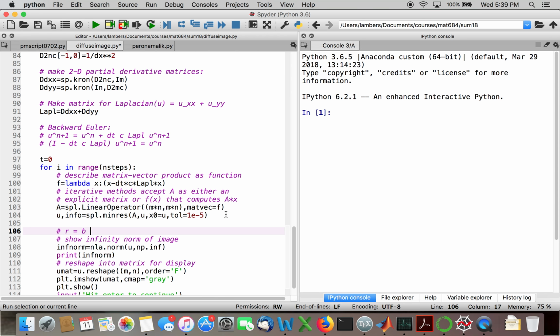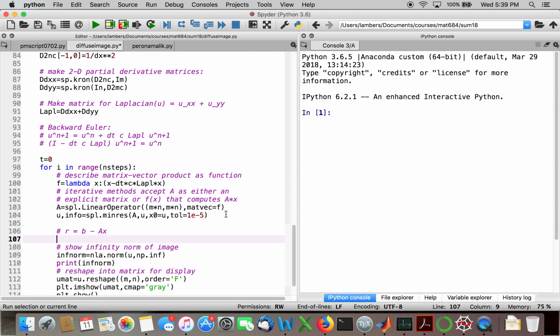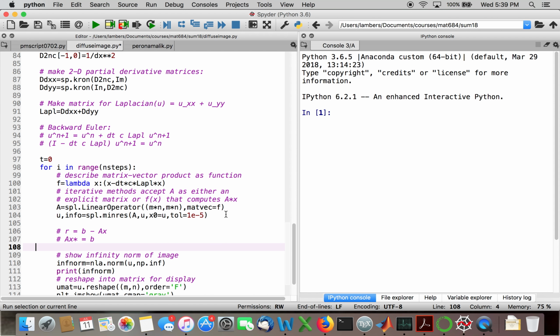So r is equal to b minus Ax, and I'm going to let x star refer to the exact solution. So then the error is equal to x star minus x.